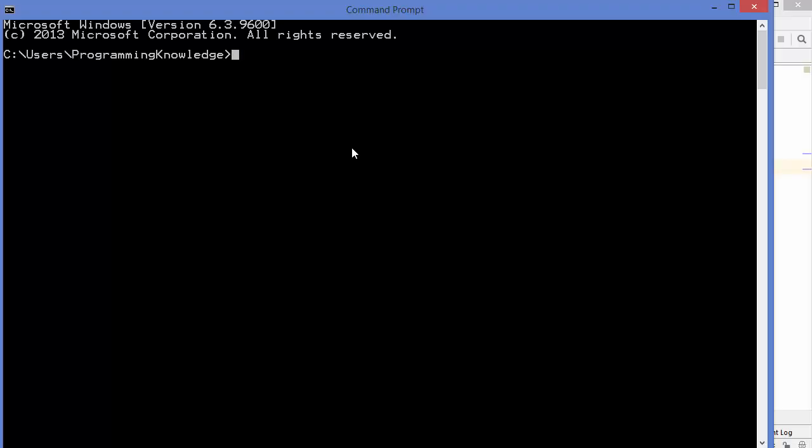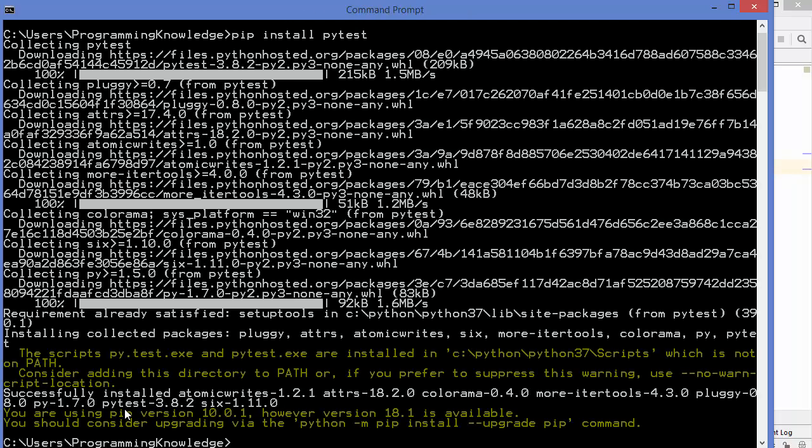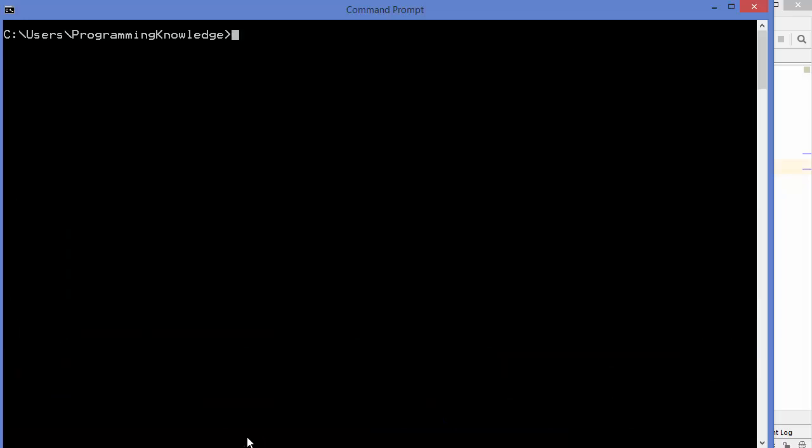So let's see how we can install the Py.test package on the operating system we are working on. You can install Py.test using pip. We are just going to write pip install Py.test and then press enter, which is going to install the Py.test package on our operating system. You can see Py.test is now installed on my operating system. I'm going to give the cls command to clear the terminal.